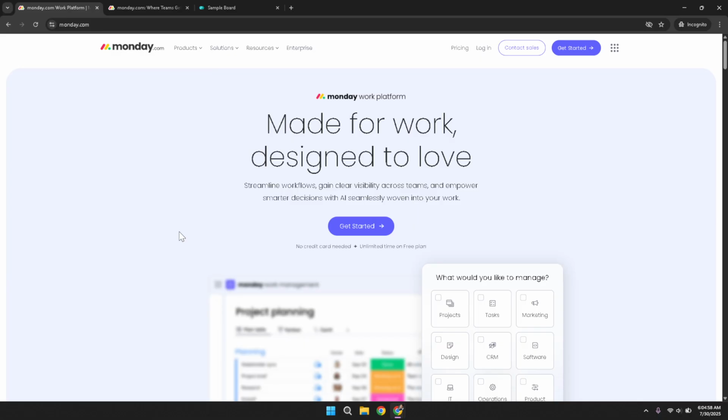First, navigate to monday.com in your web browser. This is where you'll get access to the platform's features. Once you're there, the next step is to log in. Look for the login option on the homepage and click on it.